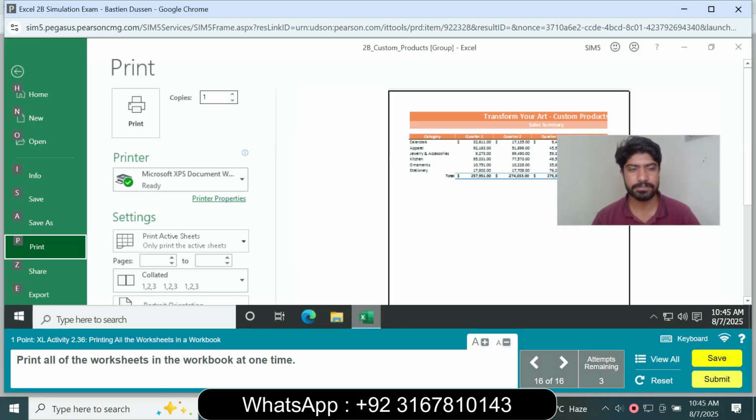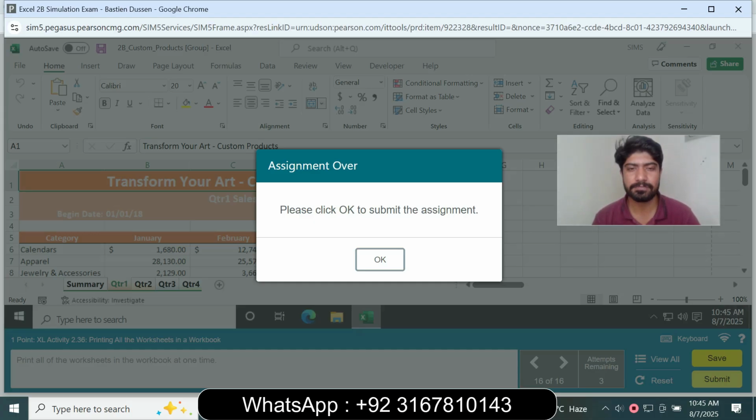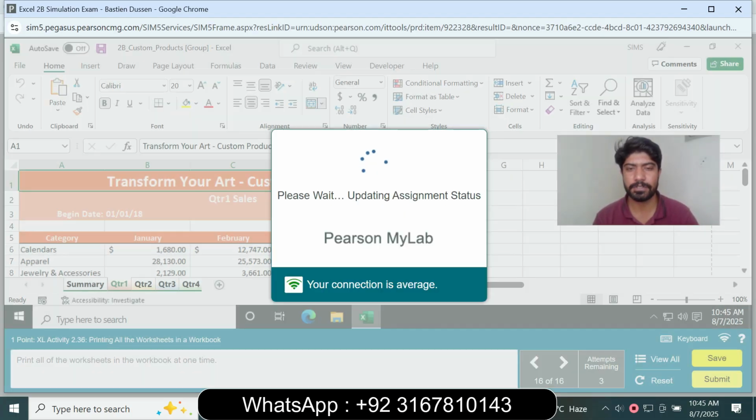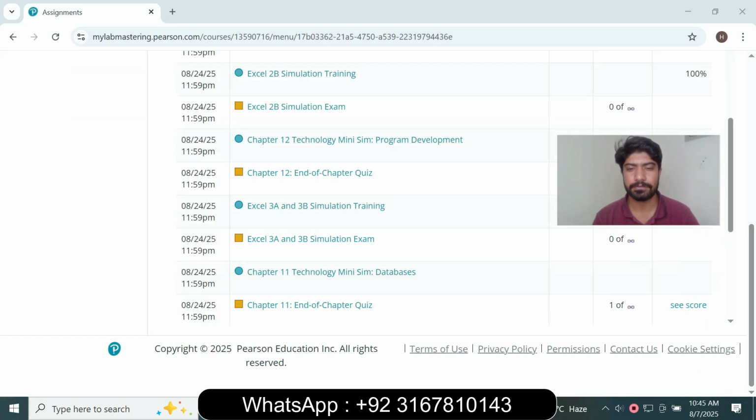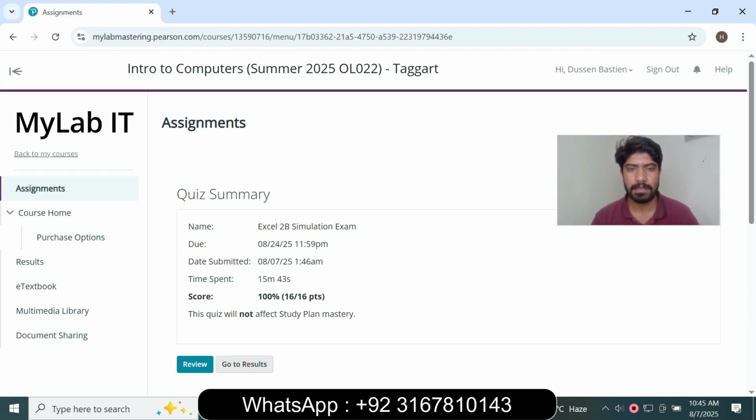So last question, print all the worksheets in the workbook at one time and click the print. So I have done the assignments. Please click OK to submit the assignments. Click OK and you can see the score. Excel 2B simulation exam current score is 100%.